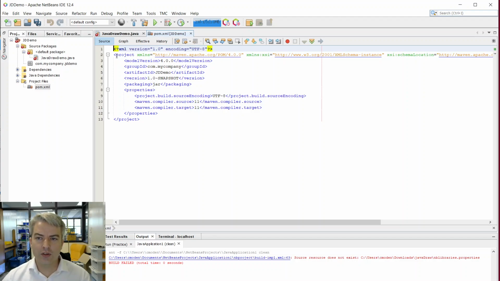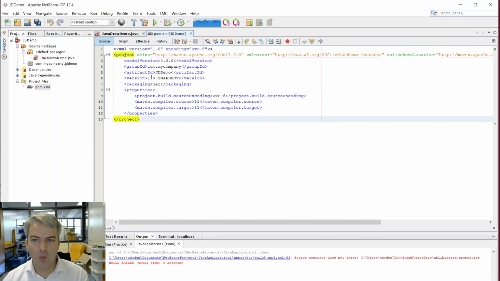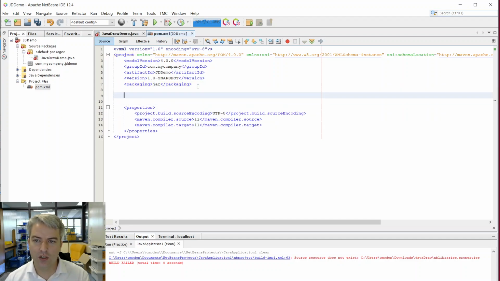As you look through here, there's a whole bunch of stuff going on that we really don't need to worry about. Right after packaging, let's get a couple of line breaks in there, and we're going to put in some dependencies. A dependency is like a library that we have. Our JavaDraw is a dependency. It's something we depend on to make our program run.